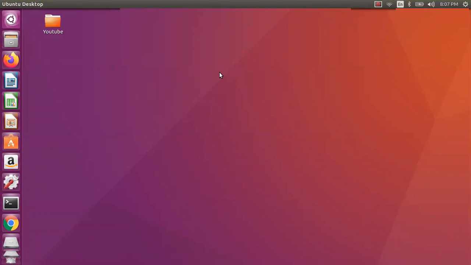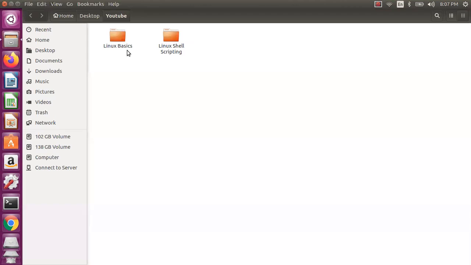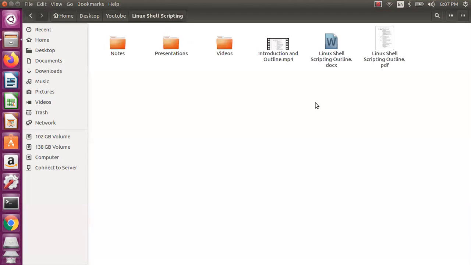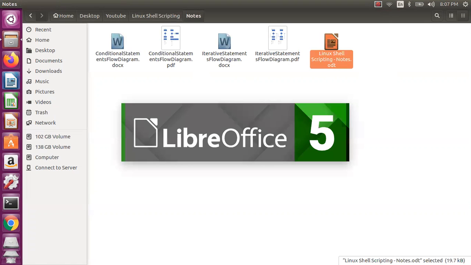This is Babu Krishna. Till now we have seen concepts in Linux shell scripting up to the functions. Now we will see the command line arguments and options. So before we start our discussion, let us open the notes and other relevant documents, and then we will start our discussion.